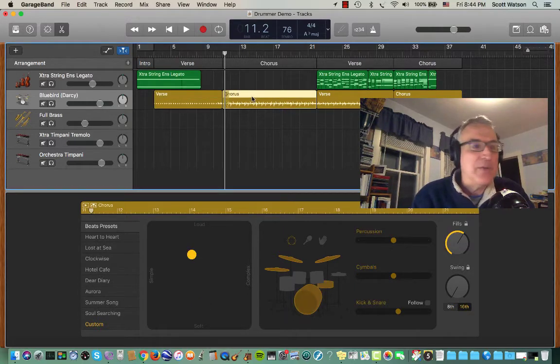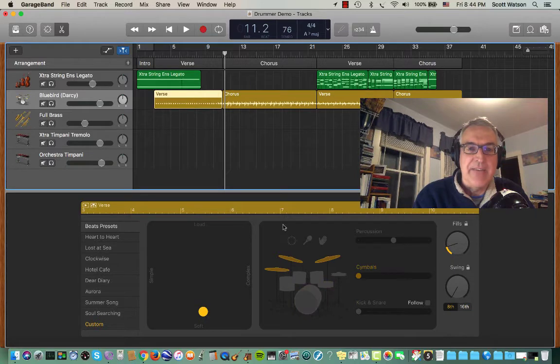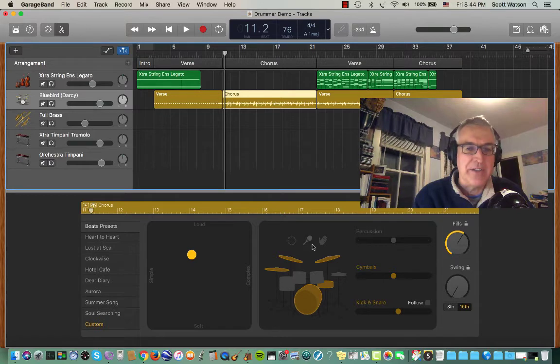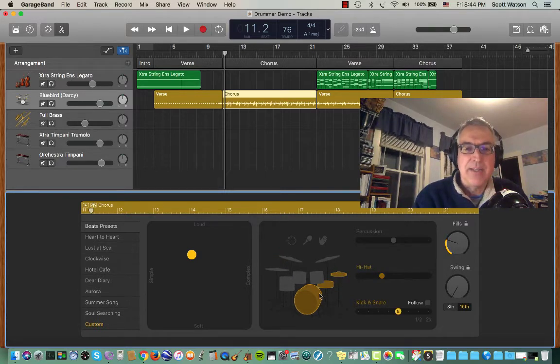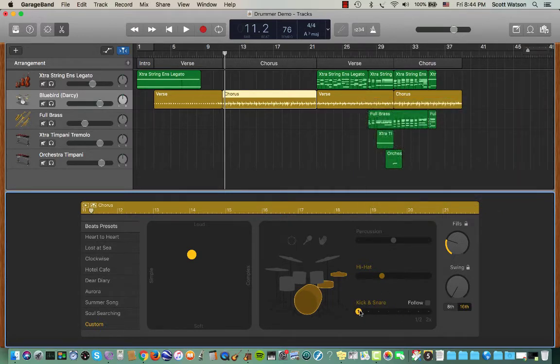Okay, let's go into our chorus. And in the chorus, I'm turning off this auxiliary, just like I did in the opening. I didn't have any auxiliary percussion. So for the chorus, I'm still going to keep no tambourine or shaker or any other auxiliary. Fills maybe we'll bring up a little more than they were before, but not that much. And let's go with hi-hat instead of cymbals. Let's keep our kick on. Let's try the first pattern there.